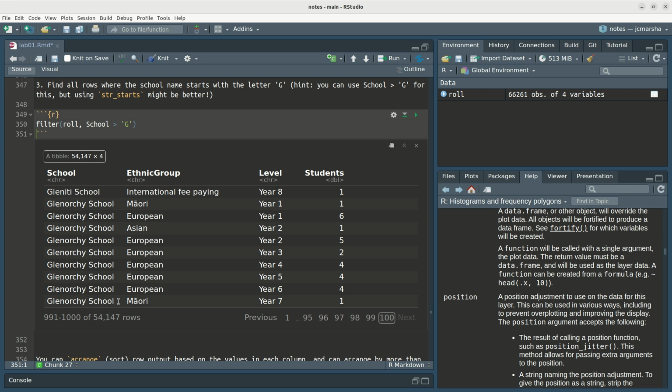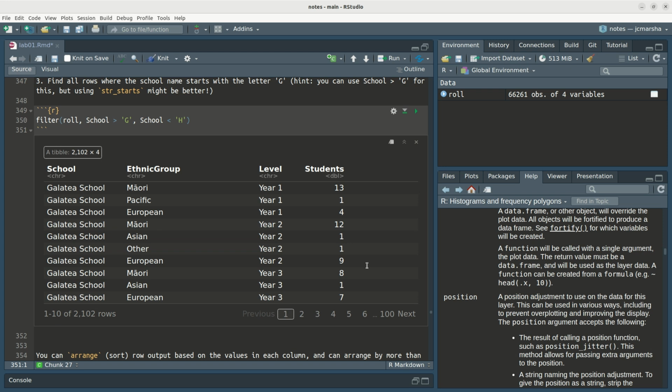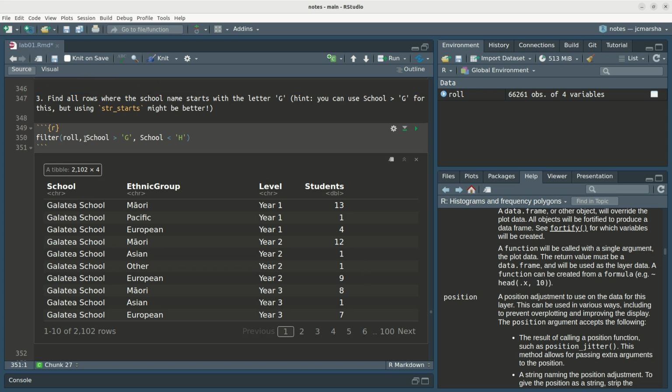If we went even further than that, we'd find schools that also start with H, because of course that would still satisfy this expression. So we would need something like this to give us just the G schools. Right, so the school starts with something more than G and finishes with something less than H, and starts with something less than H. Right, that'll guarantee it starts with G.